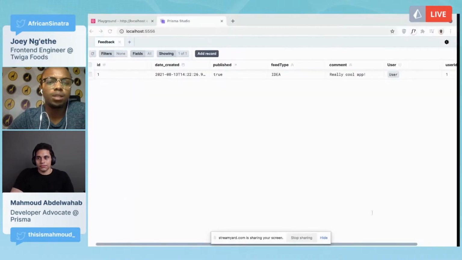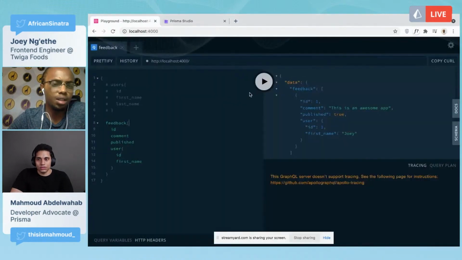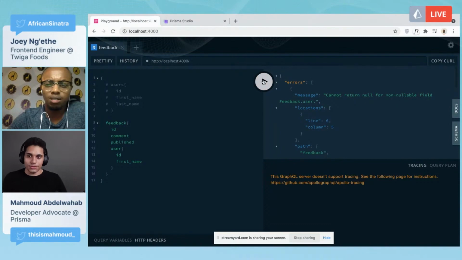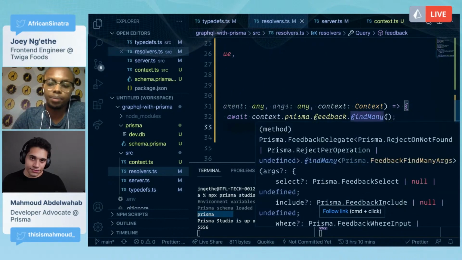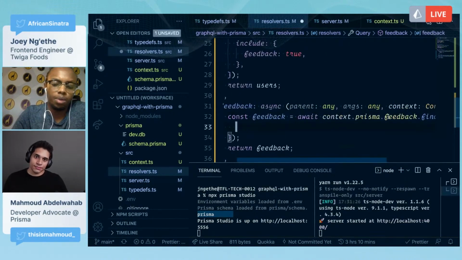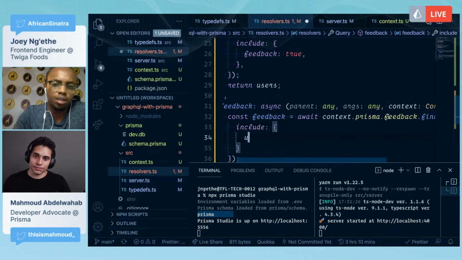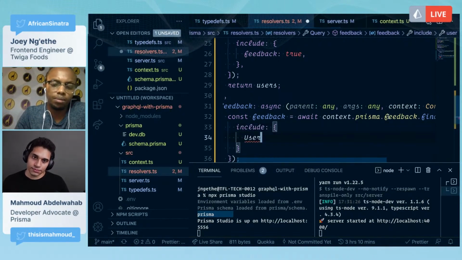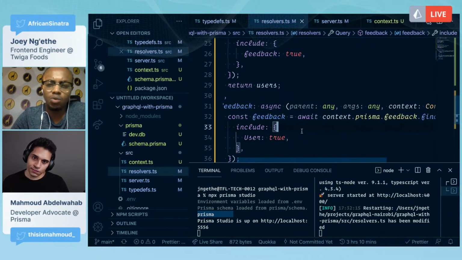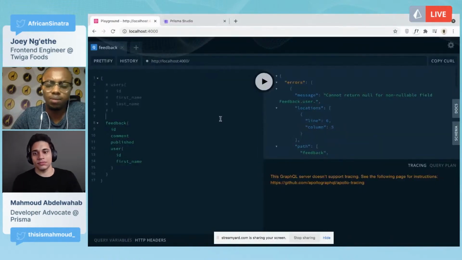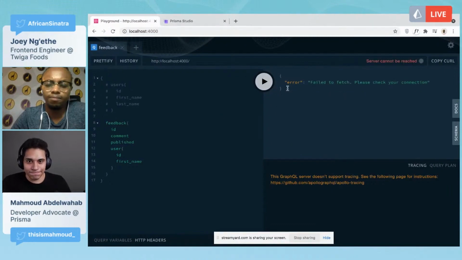Yeah. So if we go now to the playground, if I run this query. Okay, if we run it, oh yeah, cannot return user, null. So I didn't include user in here. And that's it. Let's refresh and try again. Should work. Started now. Okay, I think the server.